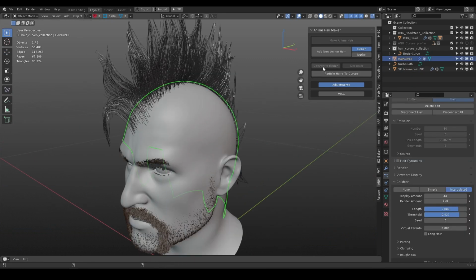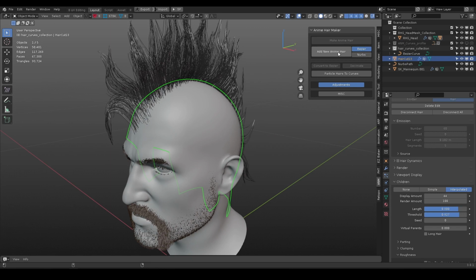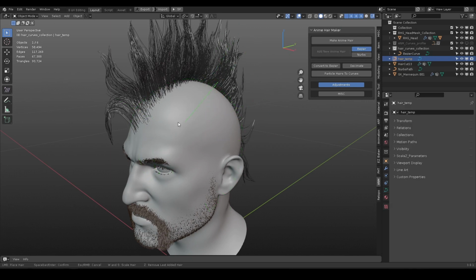Another way to quickly populate hairs is to use the new modal operator. There are two curve presets to choose from. Select a mesh and you can manually plant single hair strand on the mesh surface.